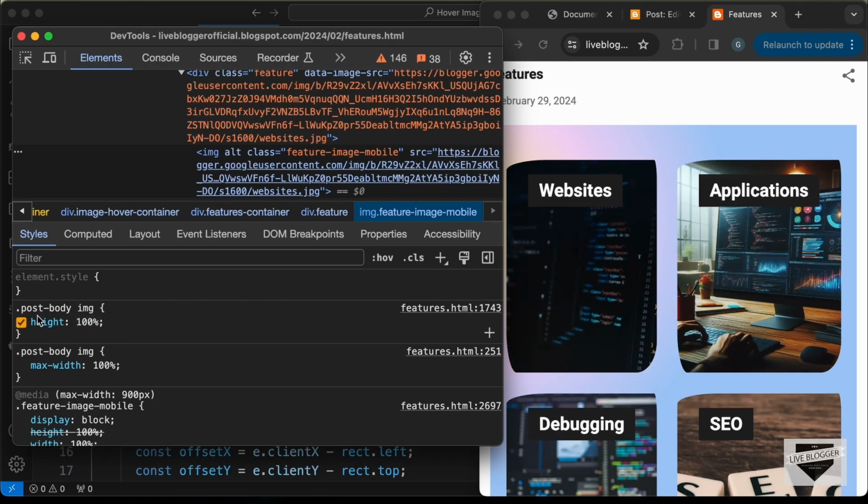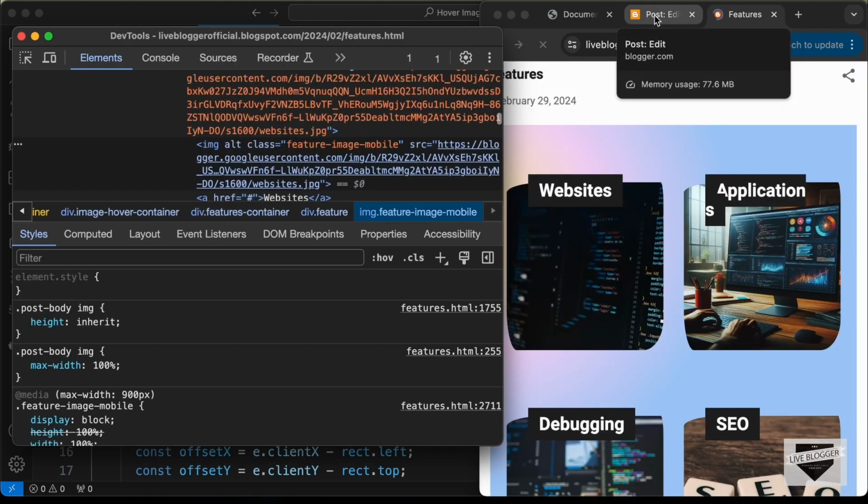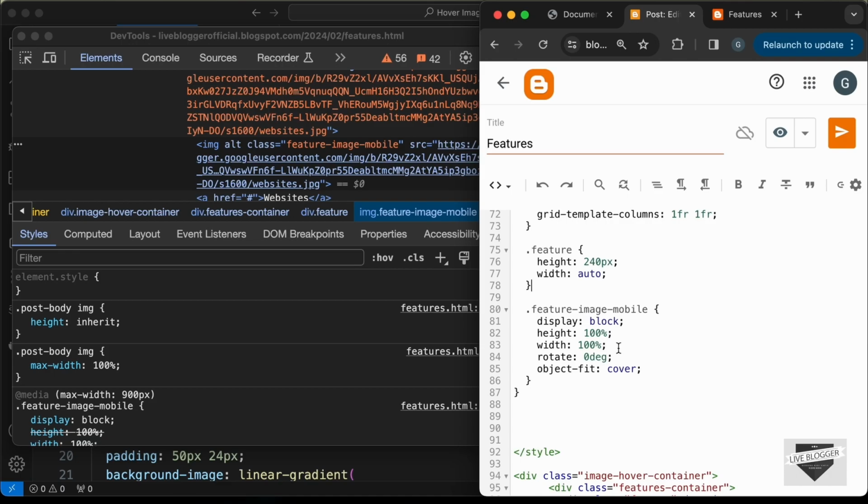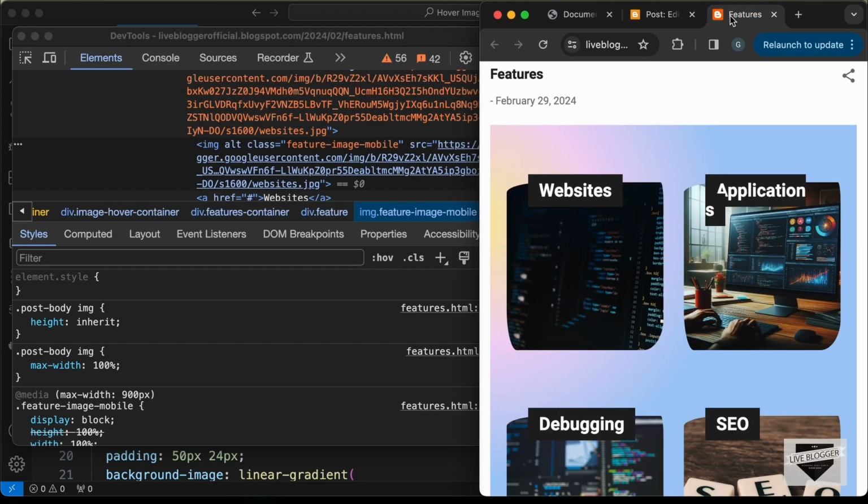So let's do that. Let's go back and go to the image. Here, let's go to the feature image mobile, and for the height we need to add an important so that this style is being added instead of the theme style. Let's publish this and reload this page.